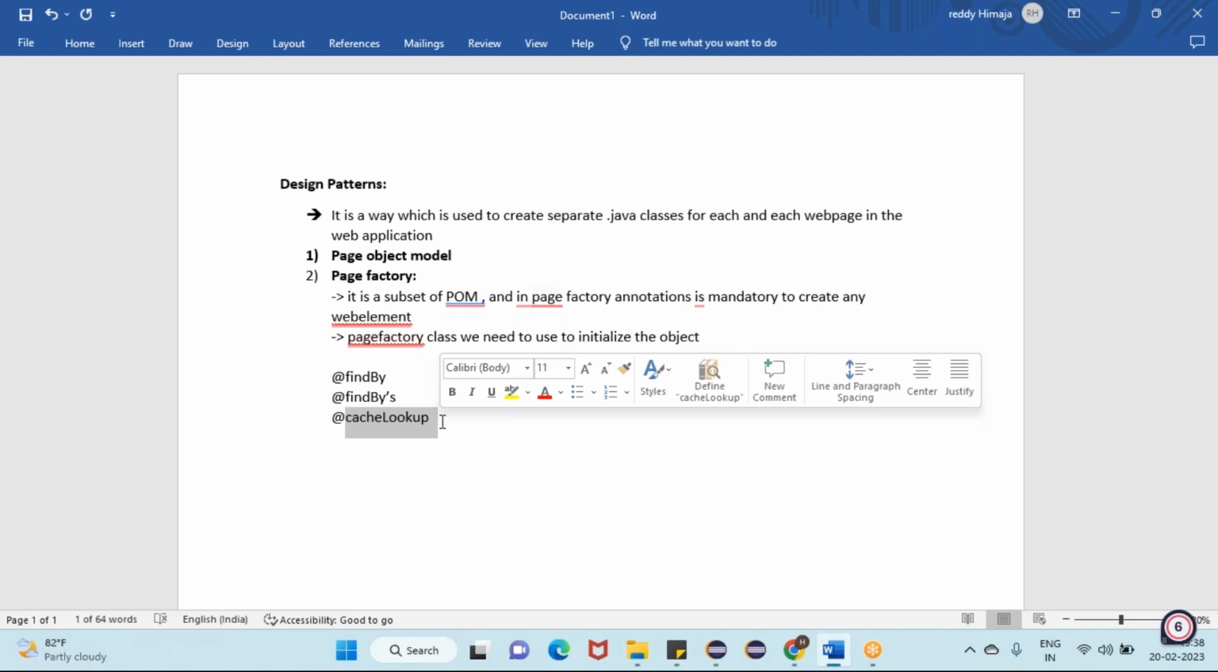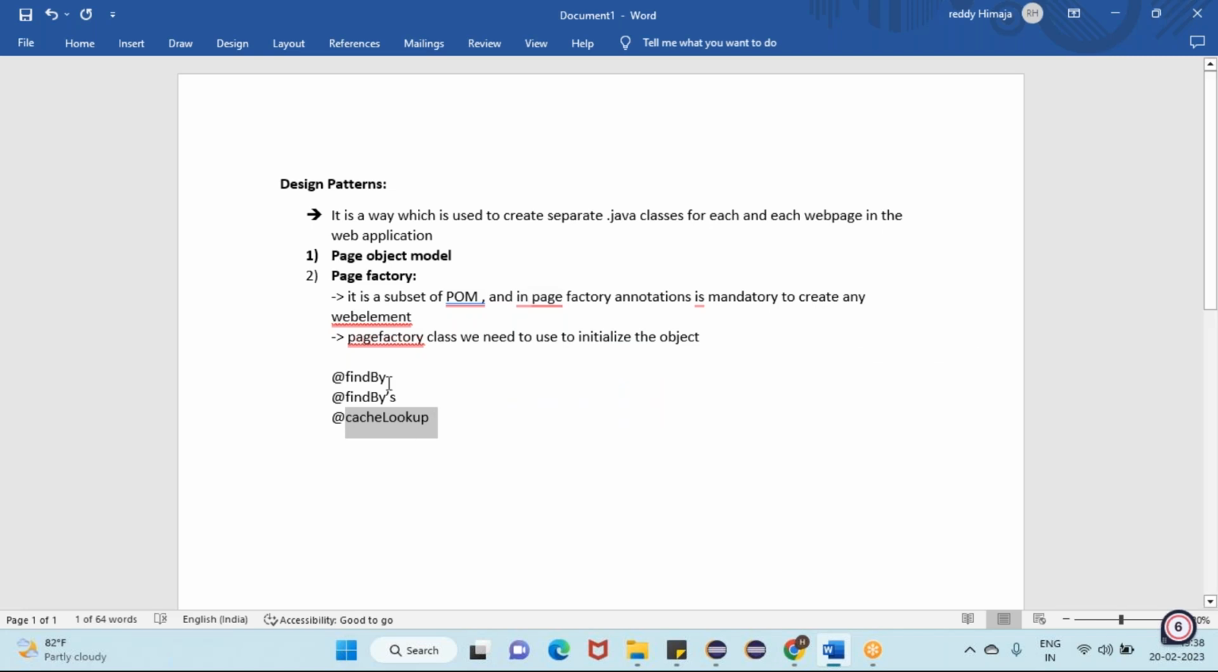From the second time onwards, it will never verify the web element again and again in the web application. If the web element is not there, it will throw a stale element exception. But the FindBy annotation is used to find a single web element. FindBys is used to store a list of web elements, guys.